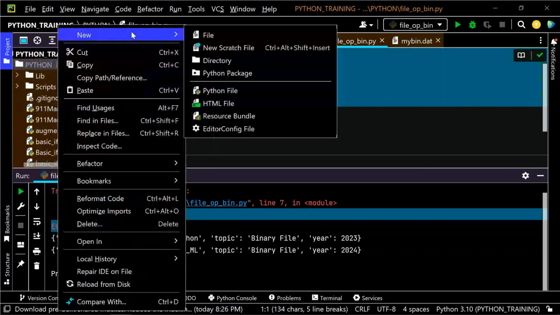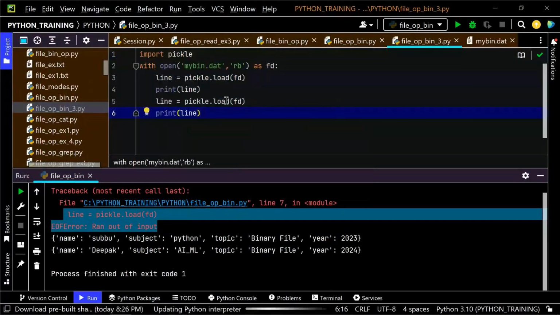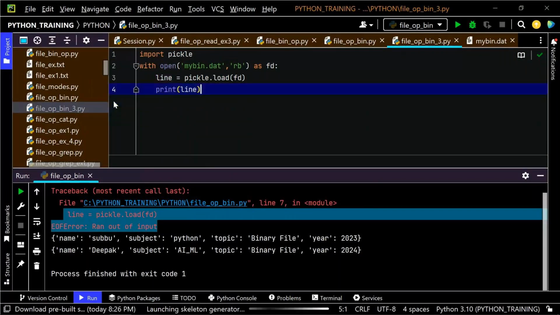Now file operation on binary files, example 3. Right, here we go. Now how to streamline this? That's fine. We have opened the file in read and binary mode, that RB mode. After that, my requirement is to control the execution and identify what is the size of this particular file. In this case, the file name is mybin.dat, right?